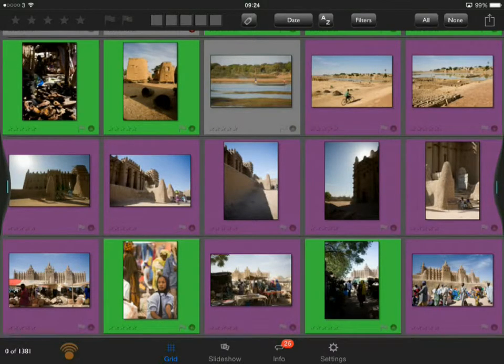Hello and welcome to one of a series of videos showing the features of PhotoPhile, a photo management app for the Apple iPad. This video is going to go through the basic features of the Grid tab.